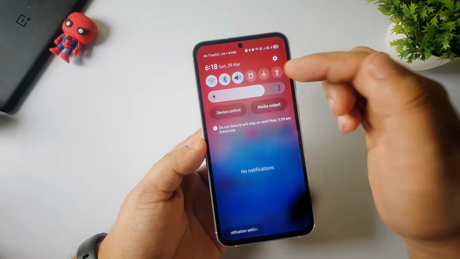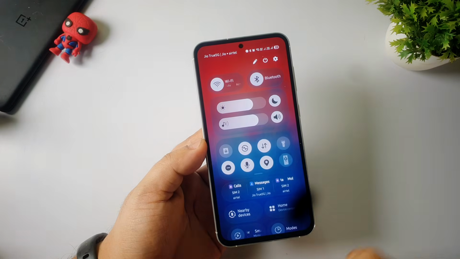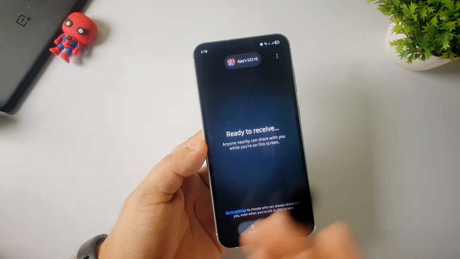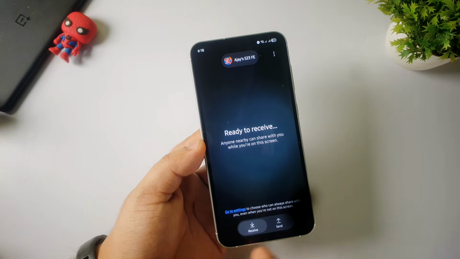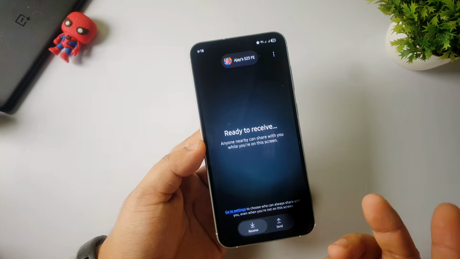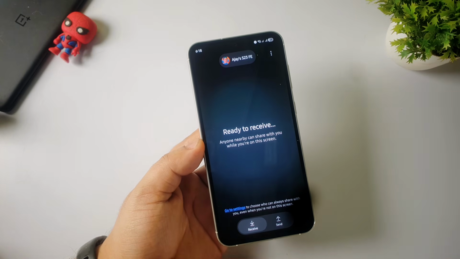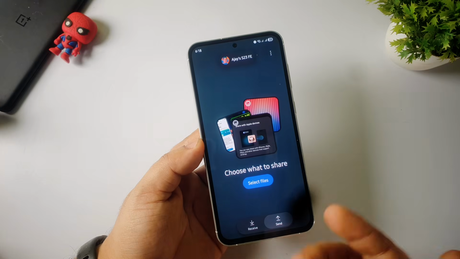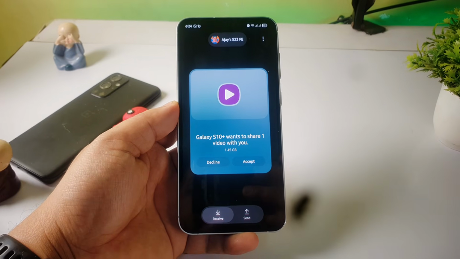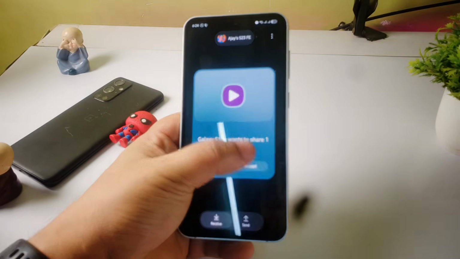First let me show you, if I go to QuickShare over here, this is the new UI, okay, and this is the new QuickShare also. You can see the pill shape menu over here. This is the template of One UI 8.5. This is the new UI, and you can see there is an option, and when you receive and send files, there is a new UI as well.